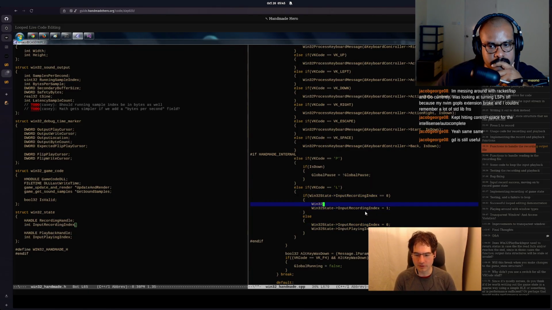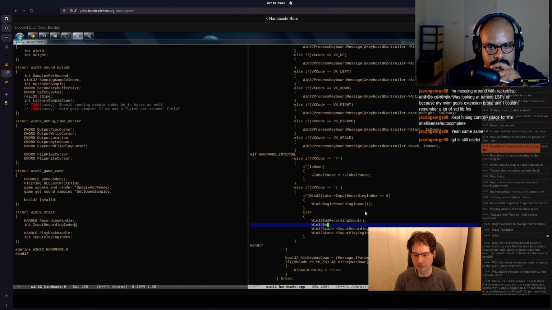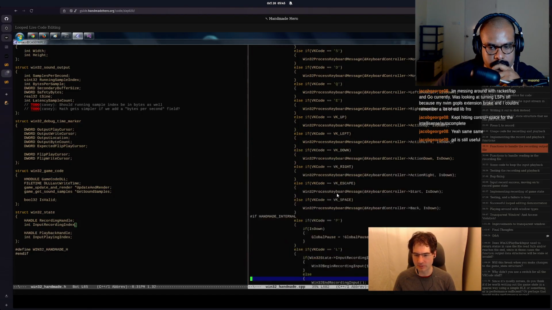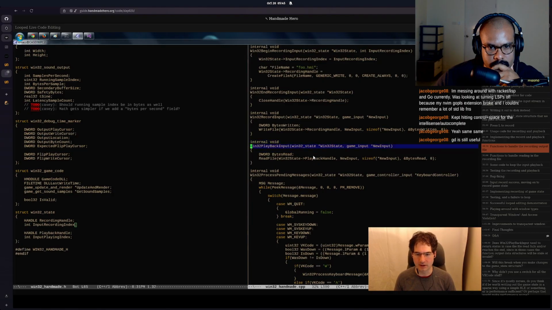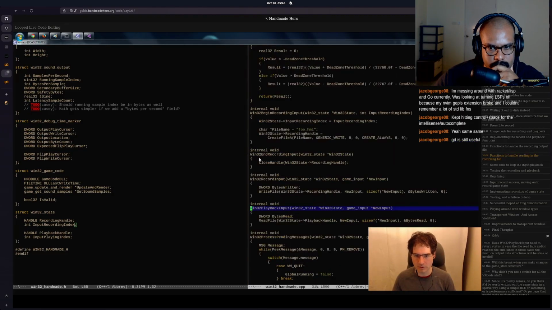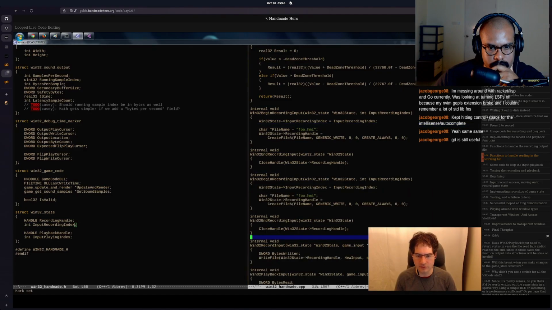But yeah, so win32 begin recording. It's going to begin recording input 1. And this will be win32 end recording input. And then it'll be win32 begin input playback, and will also be 1. There we go. So yeah, that's really all we need to do. When we hit L, if we weren't recording something, we ask it to start. Otherwise, we ask it to stop recording and then to start doing playback. And so we've got to do the equivalent of these two functions.